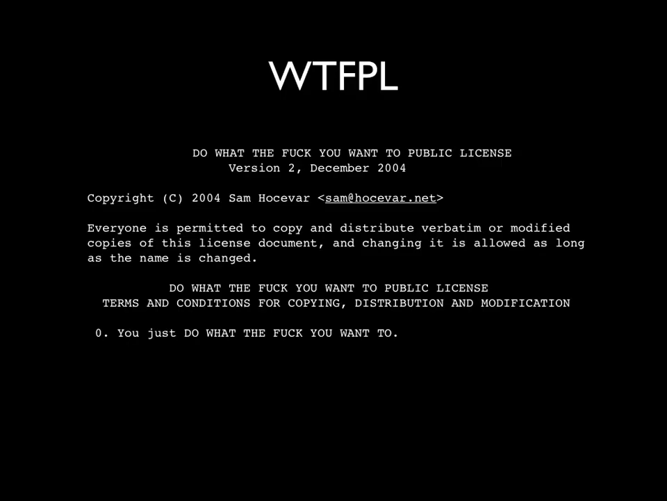This is pretty funny. I found this when I was doing a bit of research. WTFPL. This is pretty clear. That license is not free. I know. It's still open source, technically, though, because you're allowed to change it as long as you change the name. Anyway. But what if you don't want it to be open source?